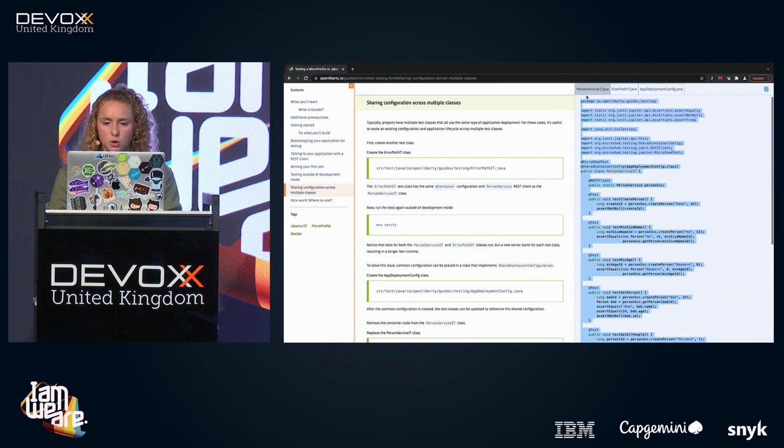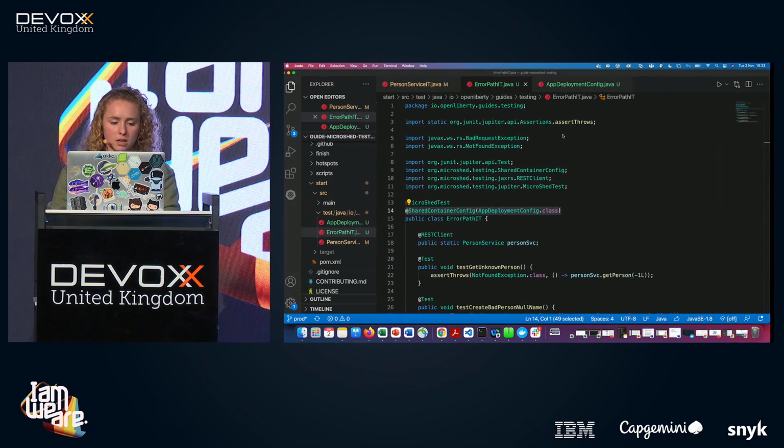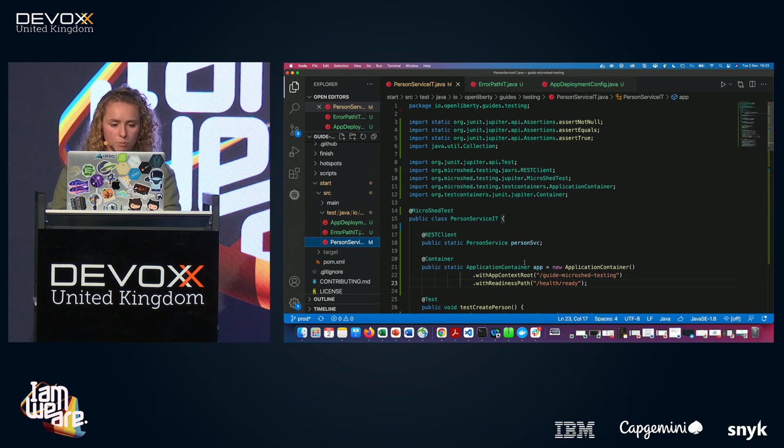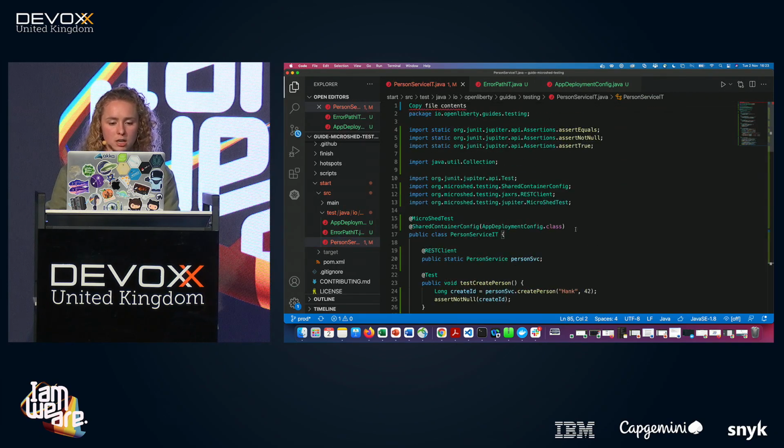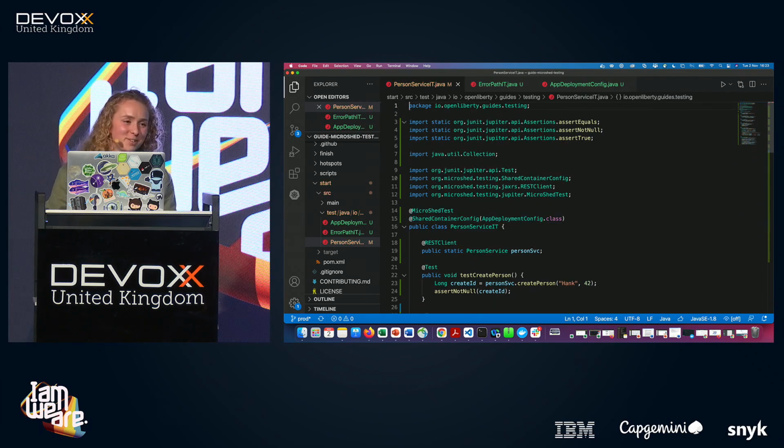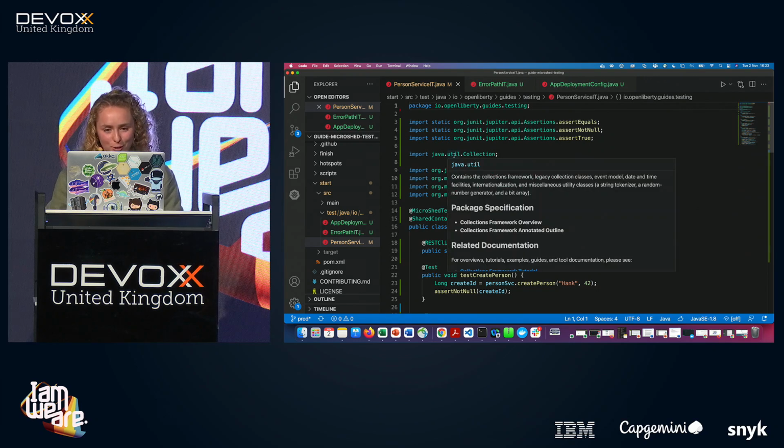Perfect. So now, again, this is the person service IT class. So if we go back into that and replace what's here, we've now replaced it with that @shared container configuration there. So it still doesn't like me. There we go. Thank you, everyone. So now they're all looking OK.